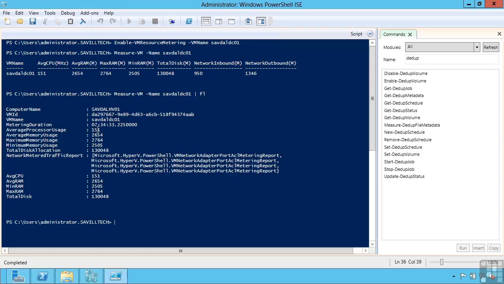This is not percentage, because percentage is only valid for a certain type of processor. Whereas if I measure it in cycles, well, that's going to be consistent even if I move between different Hyper-V hosts that may have had different capabilities. So it's showing you the average processor usage in cycles, the average memory usage, the maximum, the minimum, the amount of disk I have allocated, my average CPU, average RAM, min RAM, max RAM. So really these same values again, just with different value names. So it gives me some information on what I'm actually using within this virtual machine.